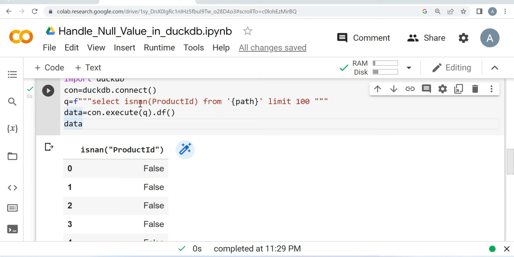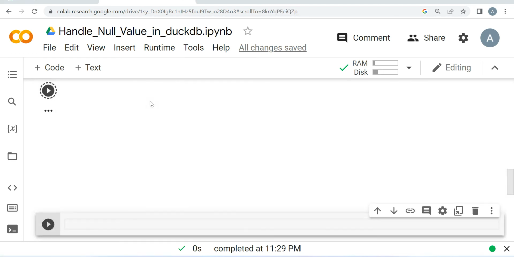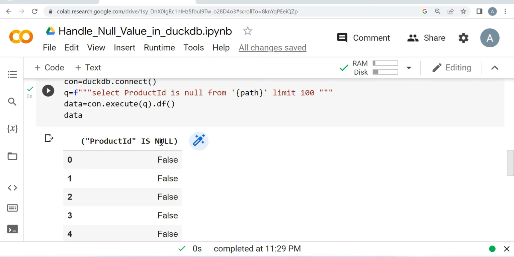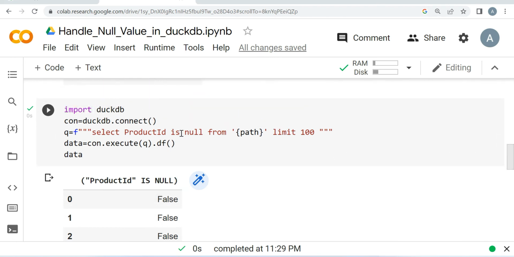Second, we can also write it like this: product ID is null. This will also work, but this will return true or false. Okay. So suppose I want to write a where condition, I will prefer this one, because this returns true or false. If you are looking for false or true, I will go for this. Let me show you how.